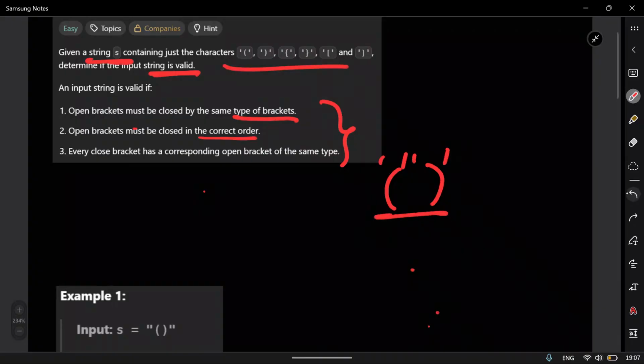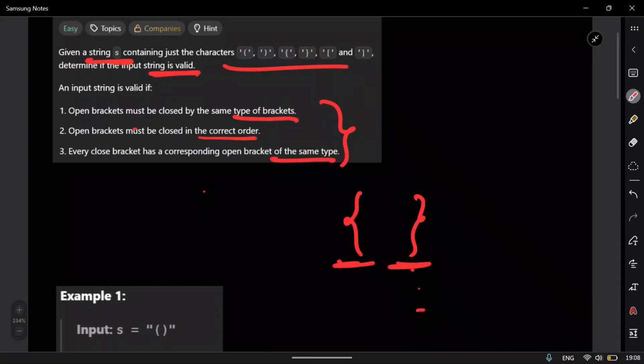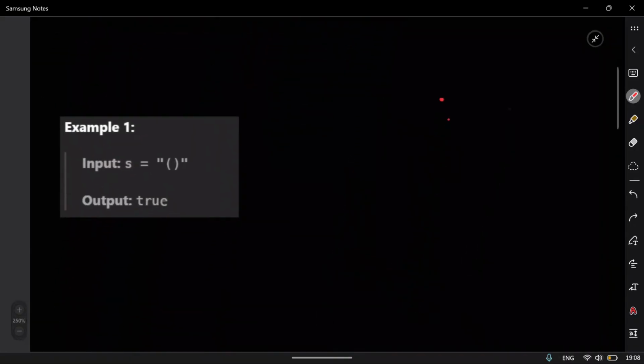Got it? And let's look at the third statement, which goes like this: every closed bracket has the corresponding open bracket of the same type, which is the same thing. If I have this kind of closing bracket, I should have the same kind of opening bracket. Got it? And let's quickly see the examples.